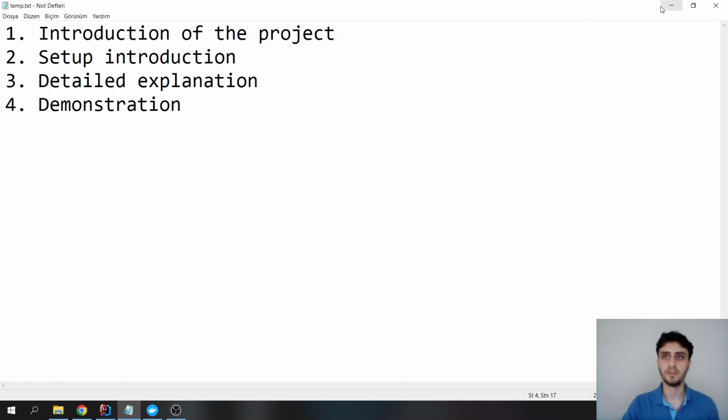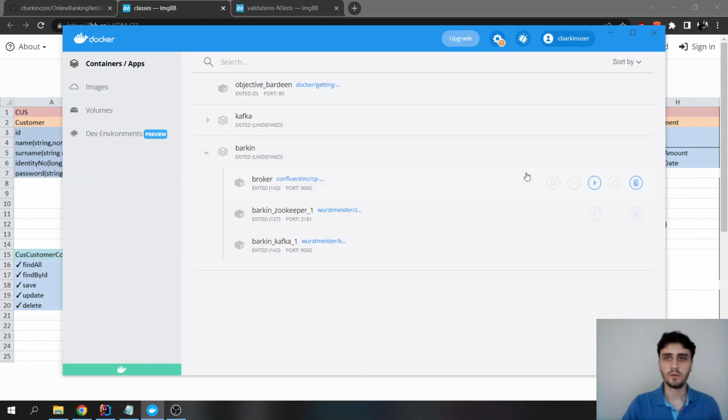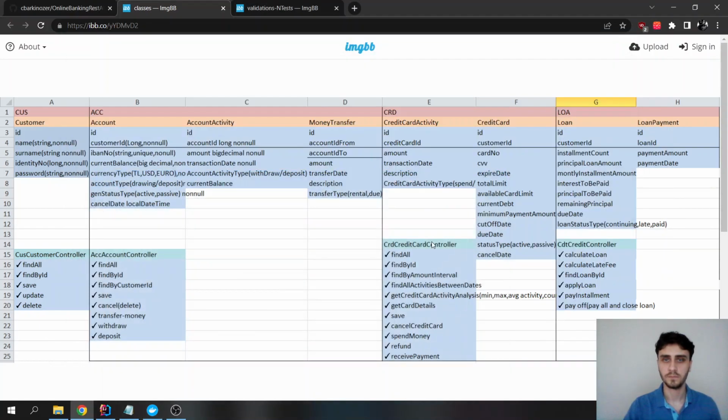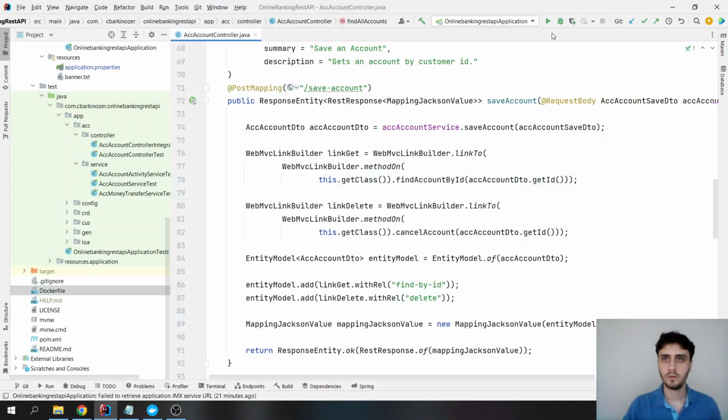It's time for a demonstration. So first we need to start this container for Kafka. We're waiting for it. Zookeeper and Kafka are running. Great. Now we need to run the project.